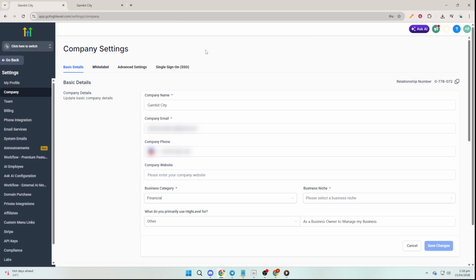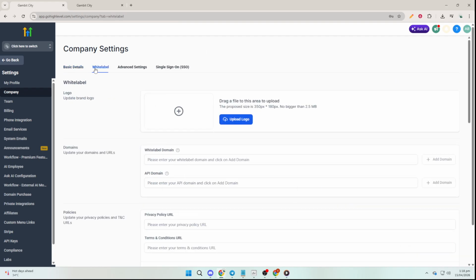Now, click the White Label tab. White label settings control how your platform looks under your brand, and your logo is front and center here. This is where you'll upload the image that represents your agency throughout the interface.